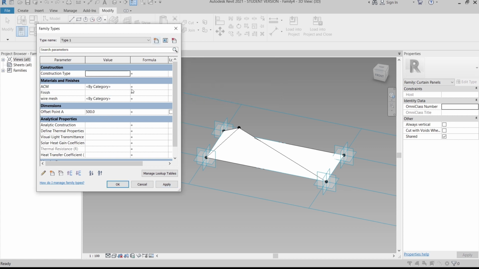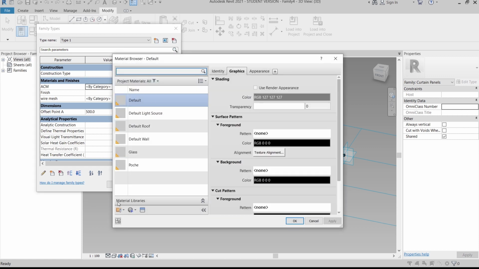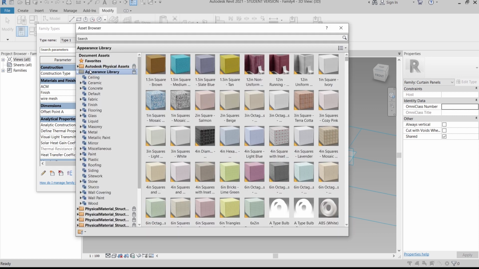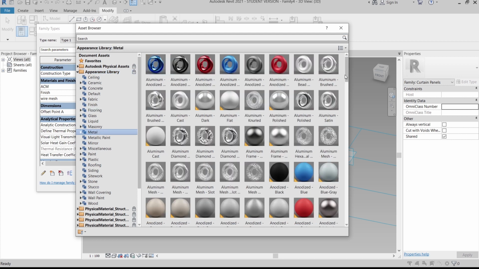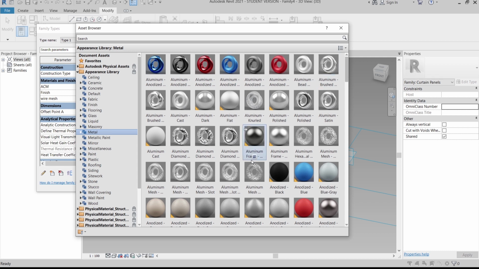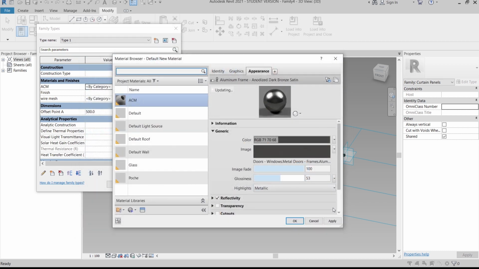And I want to assign ACM for the material first. Just go to here, then create a new material there. Rename it ACM. Go to the appearance library. Okay, you can choose whatever material that you want, but in my case I like the aluminum frame there. Then I can go forward. Here it is updating the material. I can hit apply, then hit OK.